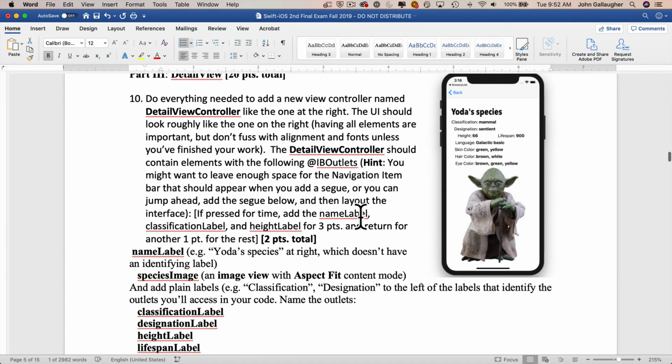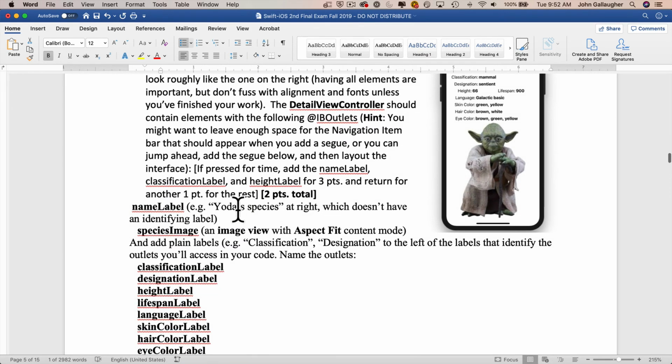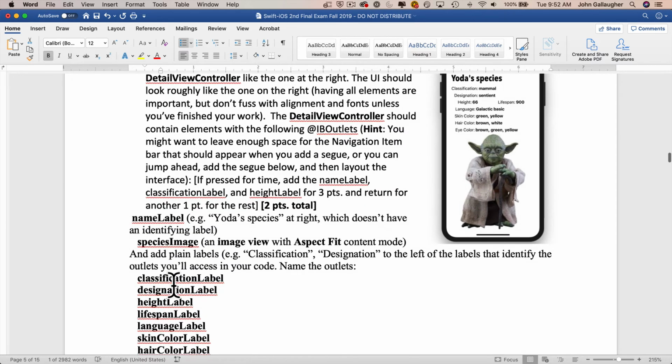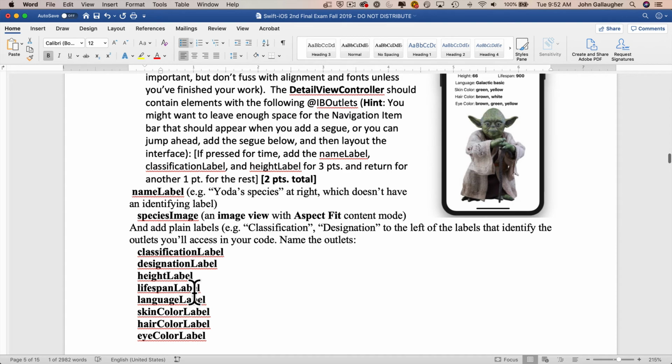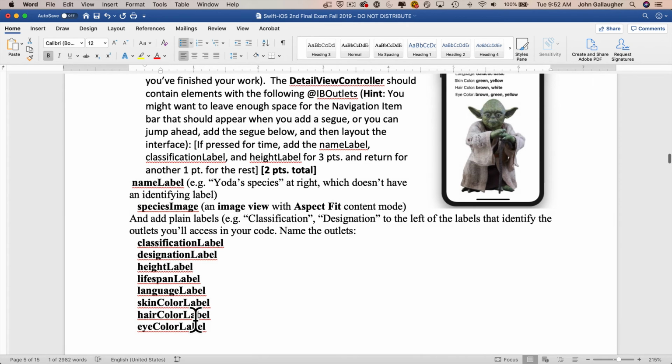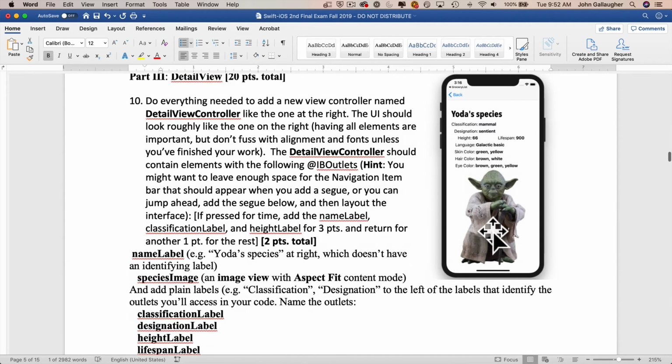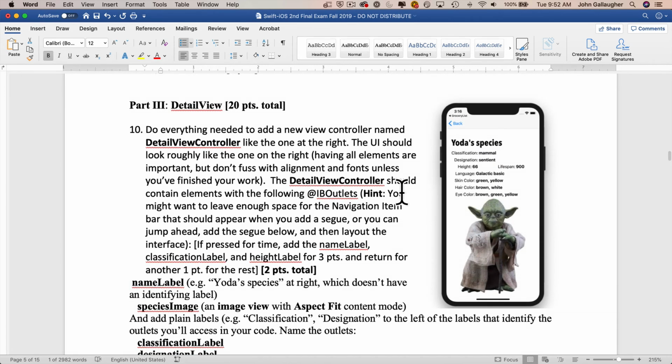And if you're pressed for time, you can just put in the label, the classification, and the height, so I know that you've got those three in there. The name label is what you see in Yoda's species up here. And then we've got species image, classification label, designation label, height label, lifespan label, language label, skin color label, hair color label, and eye color label. So let's go ahead and set this up. And it's called a DetailViewController.